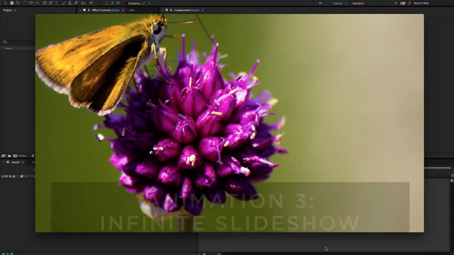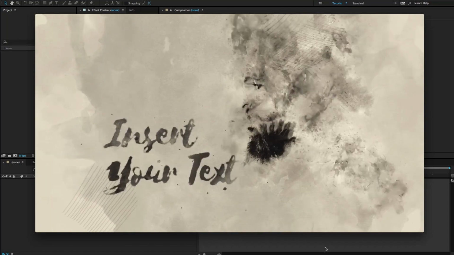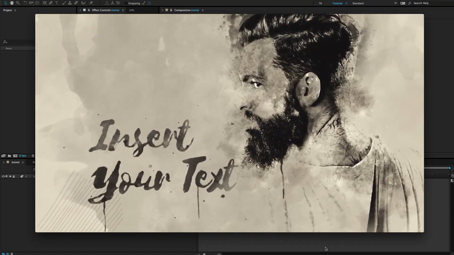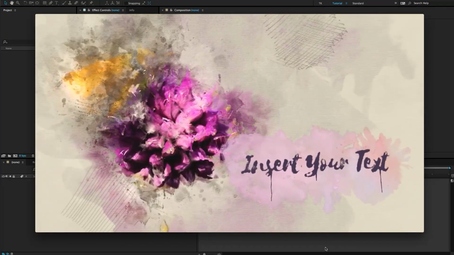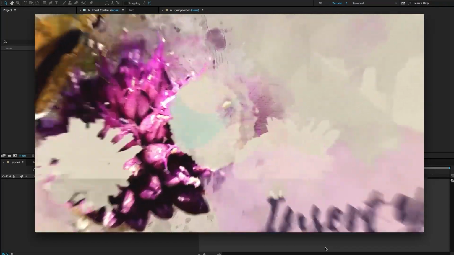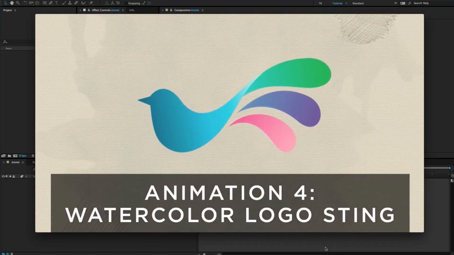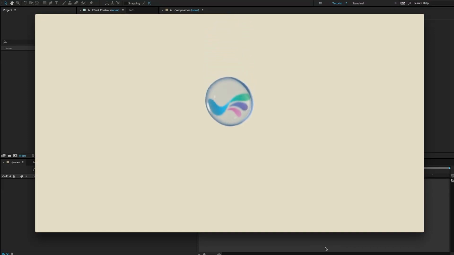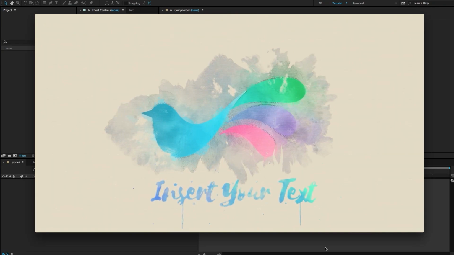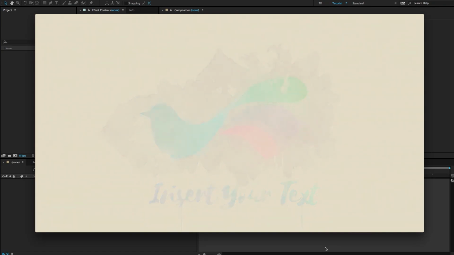The third one is an infinite slideshow. So you can make as many slides as you want and have them back to back and kind of seamlessly integrate into each other. And then finally, the last one that we have is the watercolor logo sting. So you can take your logo and it'll insert it into this drop, and then it'll have this nice reveal at the end of your logo.